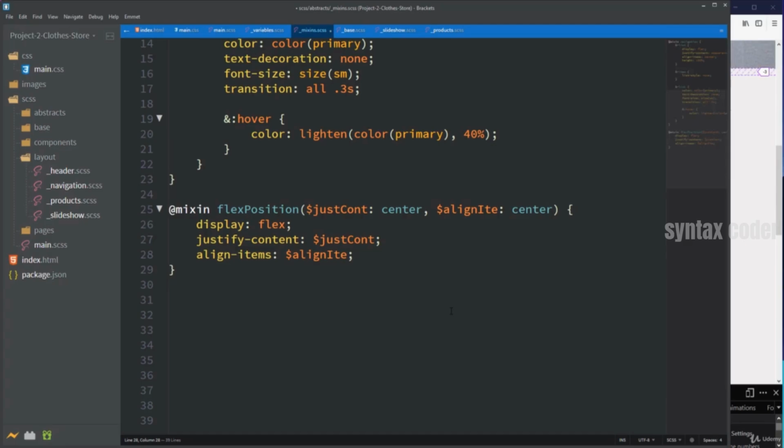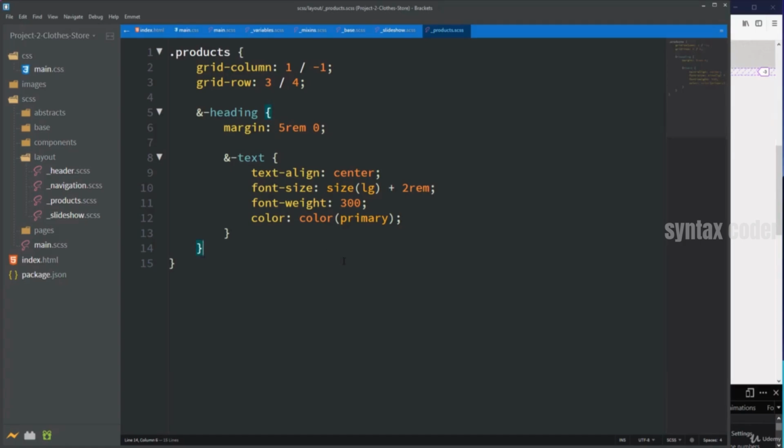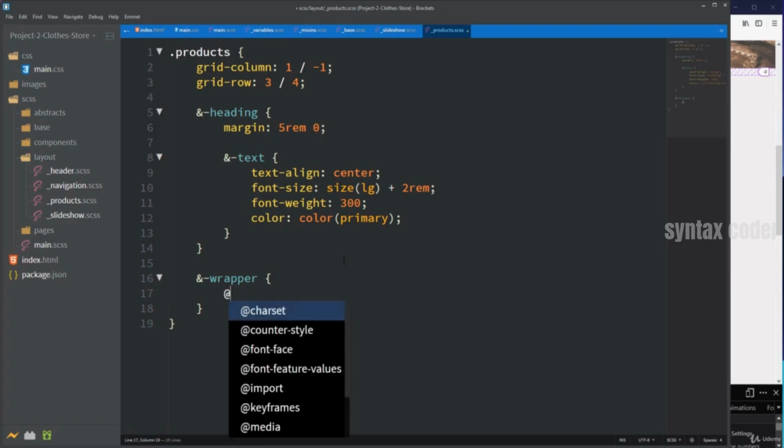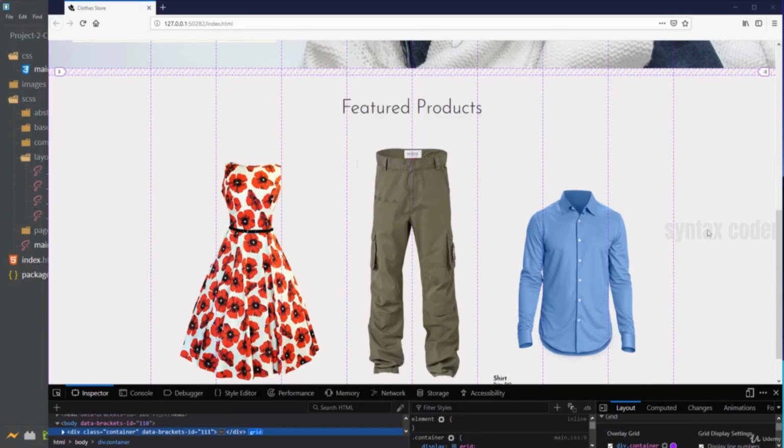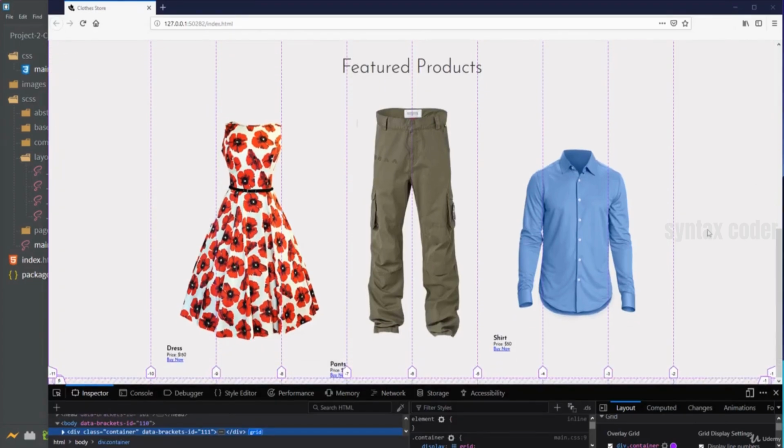Alright, let's include this mixin for wrapper of products. Let's select it, right, ampersand wrapper, and include flex position. In this case, we need center for justify content and for align items as well, so we don't have to insert here any argument. Alright, so products are aligned horizontally, and now it's time to style them, and then finally create hover effect.